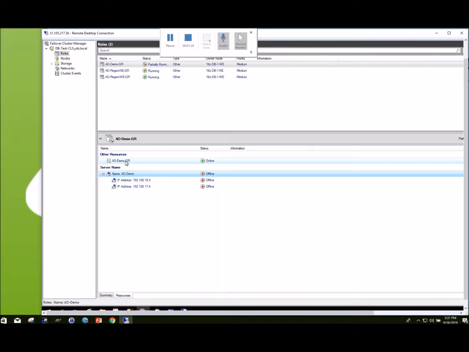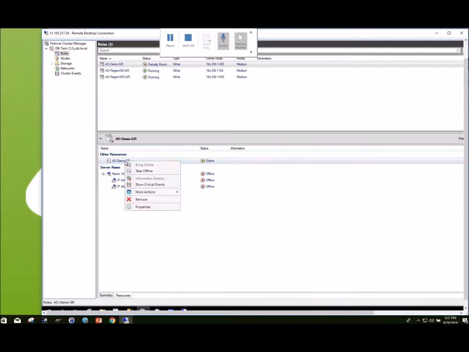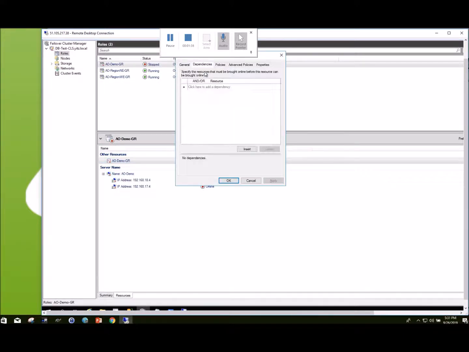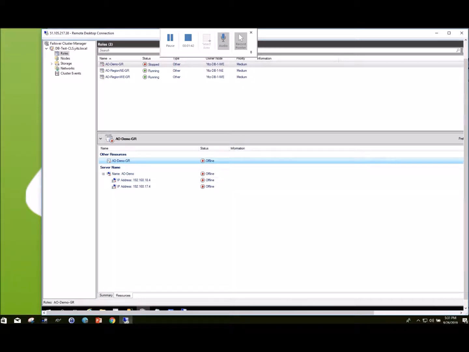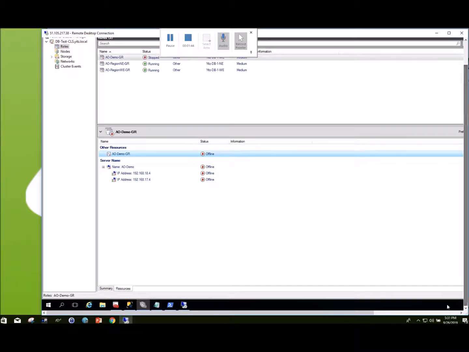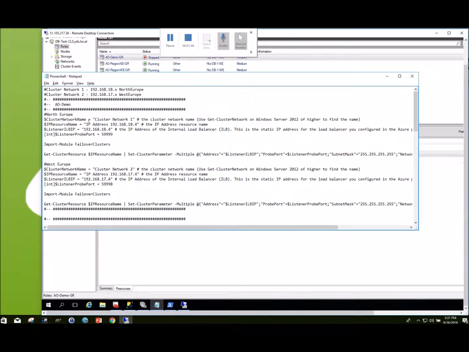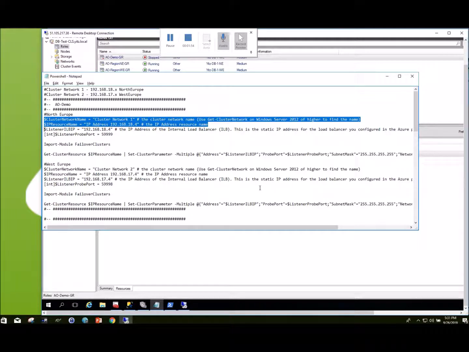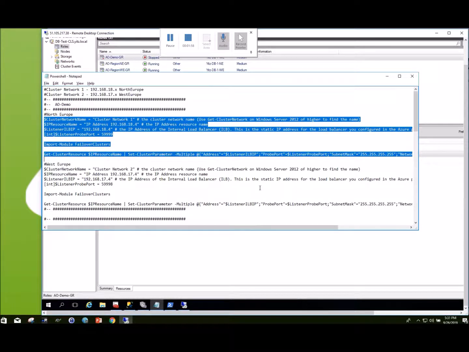Now we're going to go to the Always On group to take it offline. And we're going to make it dependent on the name, which in turn is dependent on the IPs. Okay, that's most of our way here. Now we have a PowerShell script we need to run. Here we have defined our cluster network 1, which is North Europe, IP4, the listener port that we gave it, and the command that we have to add, configuring it all together.